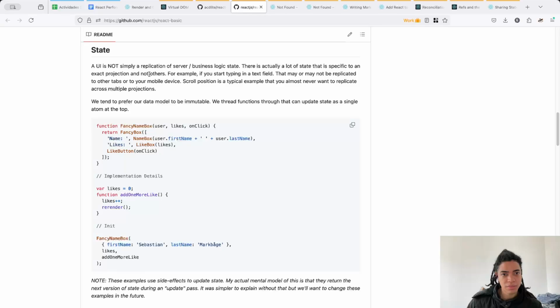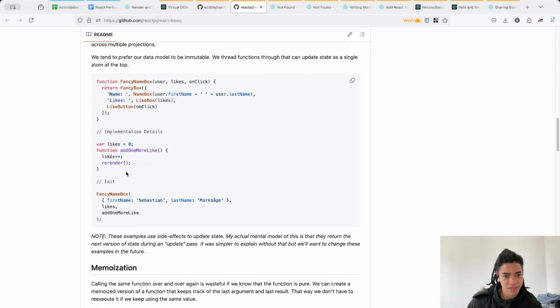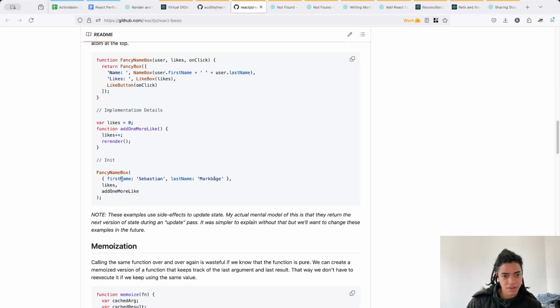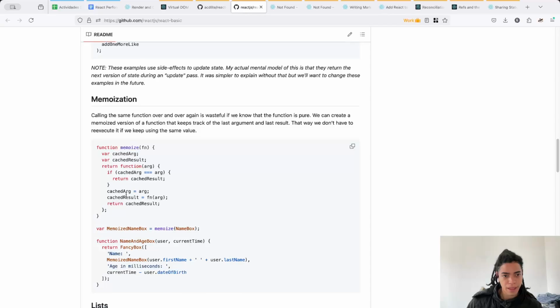A UI is not a simple replication of server business logic. And you are returning a function like this. It is a closure behind this. Implementation details. And the fancy name, box model. This example uses side effects to update state. My actual mental model of this is that they return the new version of the state.